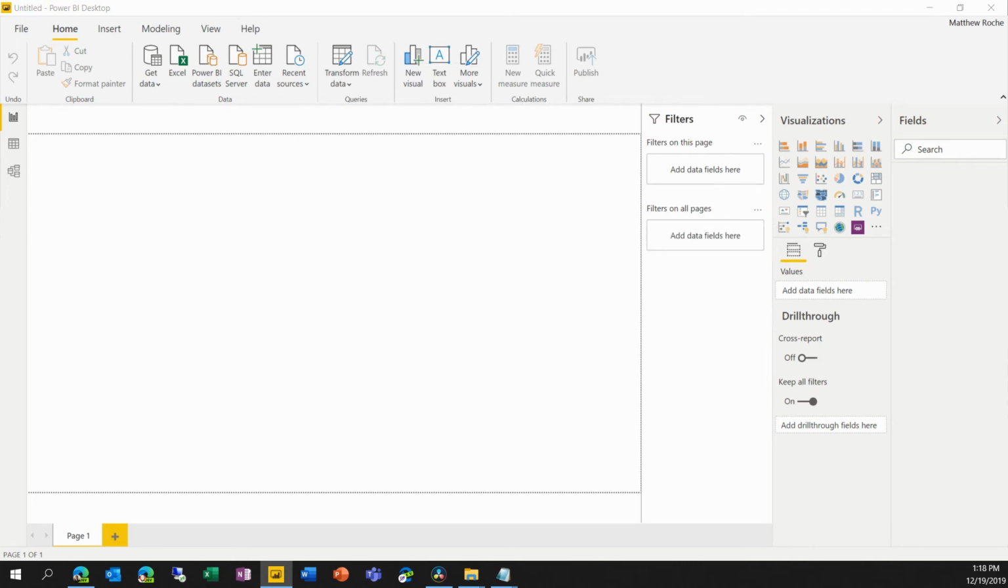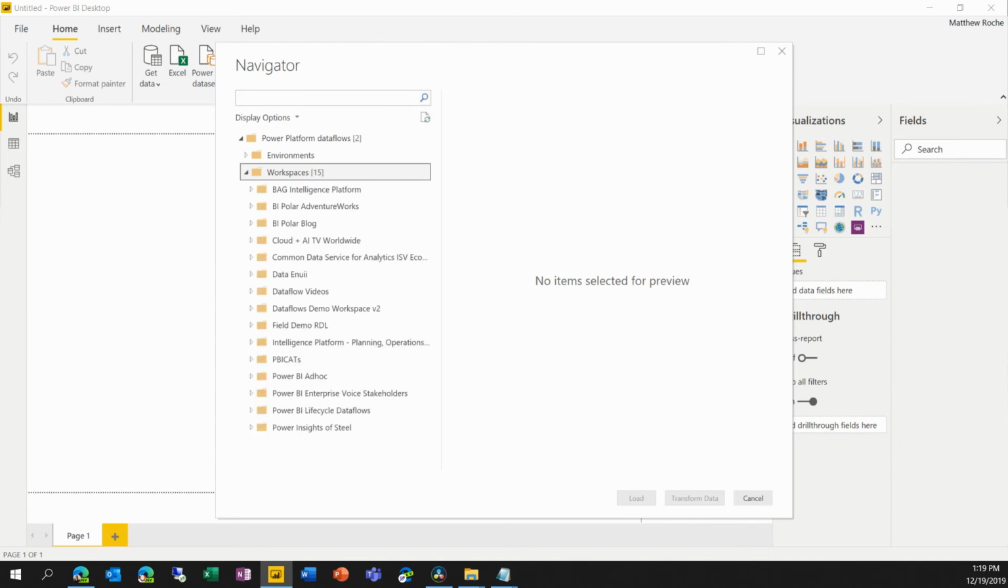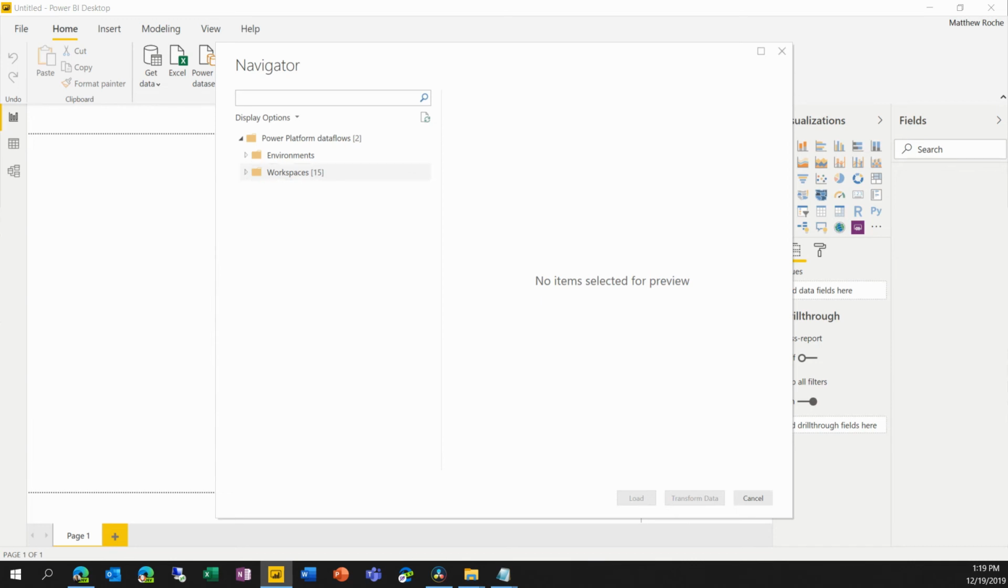It will automatically connect me using my organizational account, my Azure Active Directory credentials. And inside the navigator that appears, I have two different options. If I were to choose workspaces, I could see all of the Power BI data flows that I have permissions to access. So even though I have selected the Power Platform data flows connector, I can consume and work with Power BI data flows inside this same flow, no pun intended.